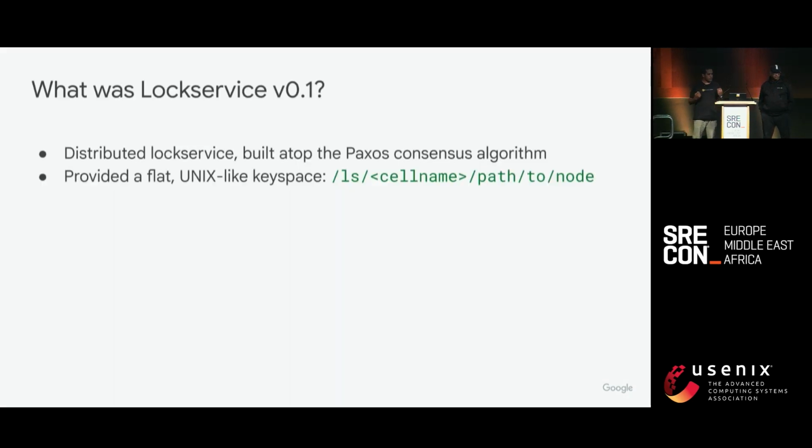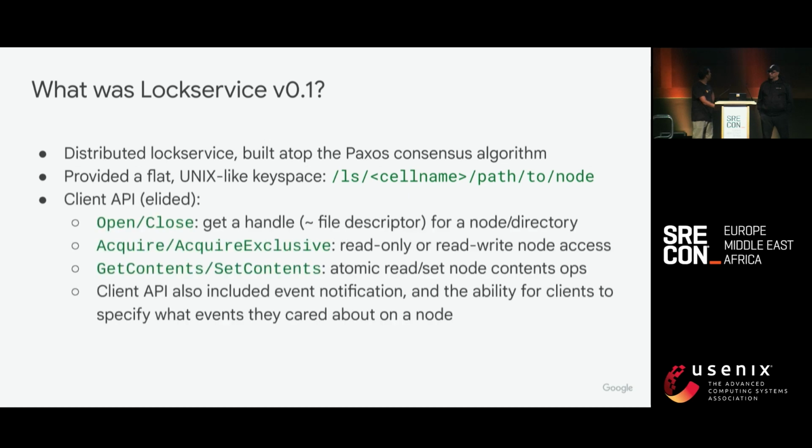So what was the first implementation? It was basically to provide a Unix-like key space: /ls, ls for lock service, then a cell name, and then some path to a node. You could lock that file, unlock that file, see if it's locked, and maybe store a little bit of data with it.